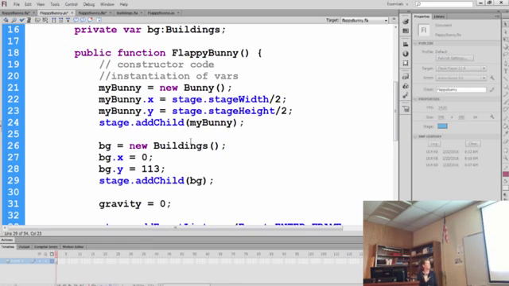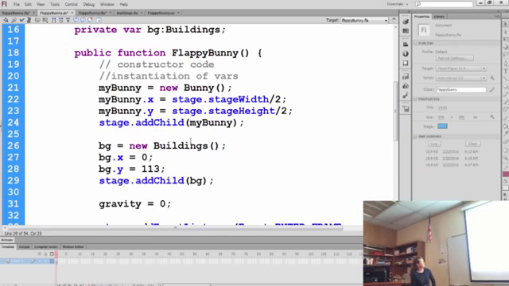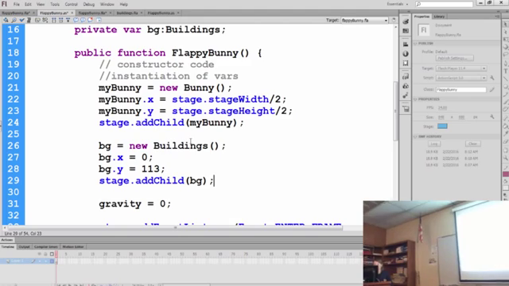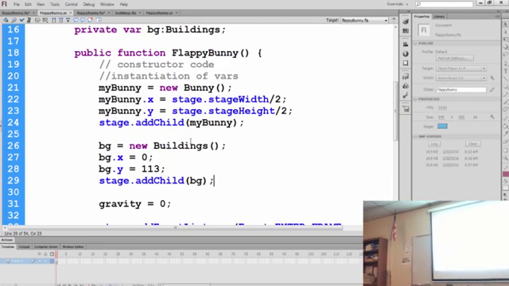So remember, you save your file first. You always have to save your AS file, so Control S. And then you can do a Control Enter. There's our bunny. Our bunny is behind our buildings. We need to make him in front of our buildings.